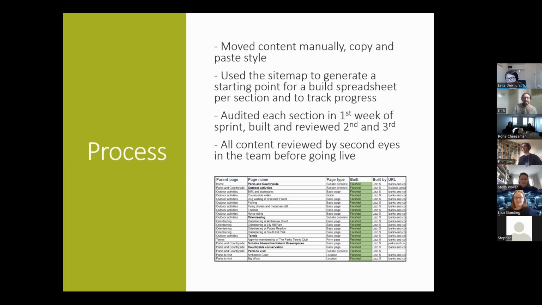We used our sitemap to generate a starting point for every section of content. So we would build a spreadsheet. The one in the example there is our parks and countryside spreadsheet, and we would basically structure out our existing content. And then as we built that content in our new site, or we made changes, we updated the spreadsheet so it reflects what is currently on the site. You can see there the page types, the built column had like not started, in progress, blocked, or so thankfully all green now. Who built it, the URLs, a second review, and any comments.